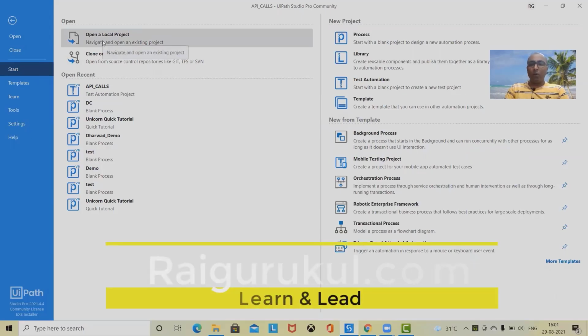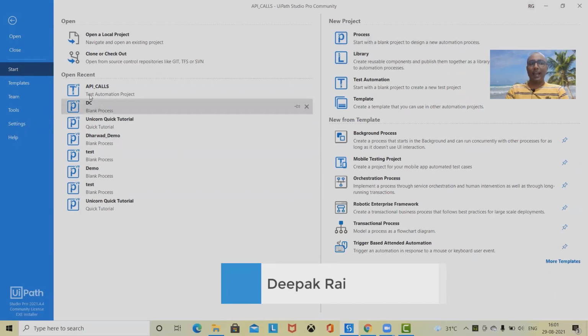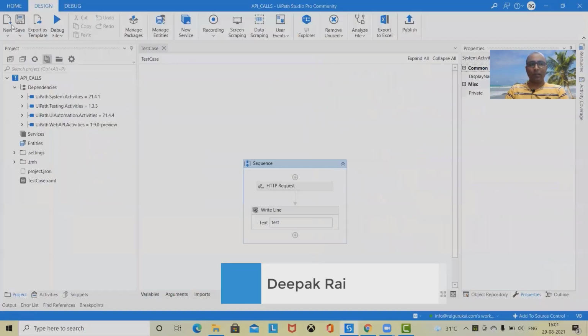UiPath, a complete robotic process automation tool which is used globally. You'll find it has different sections when you open this tool. Default templates as well as recent items are here.